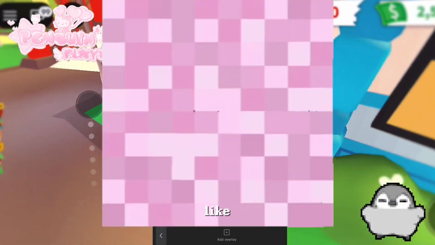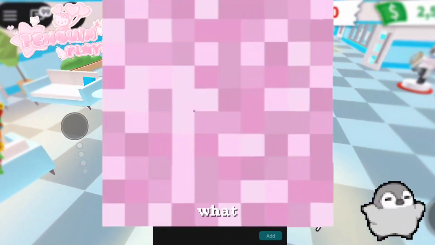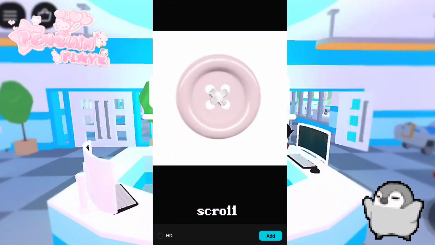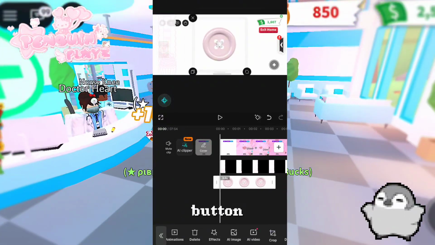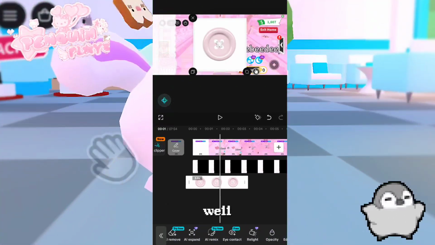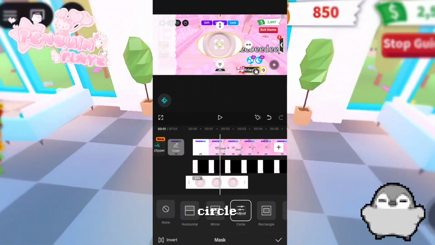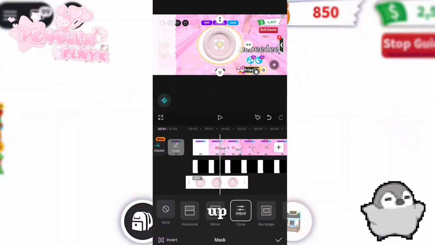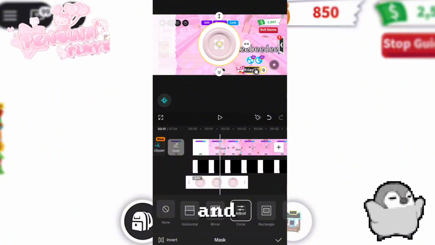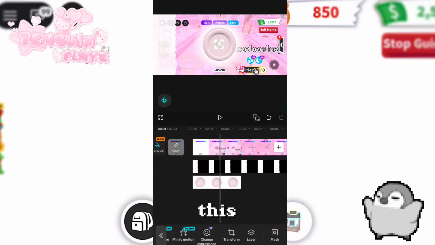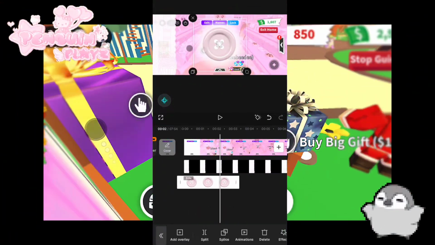And another thing that I really like doing is masking some sort of overlay. I'm going to show you what I mean by that. So I'm just going to scroll through my videos, through my images, and then I have this little button over here. It's kind of a bad example, but oh well. And I'm going to go all the way down to mask, and then I'm going to click circle, and then you can go up, and then you can adjust the sizing as you like, and then you can feather the edges like this. And I do this in most of my videos, and I think it makes the overlay look much cuter.